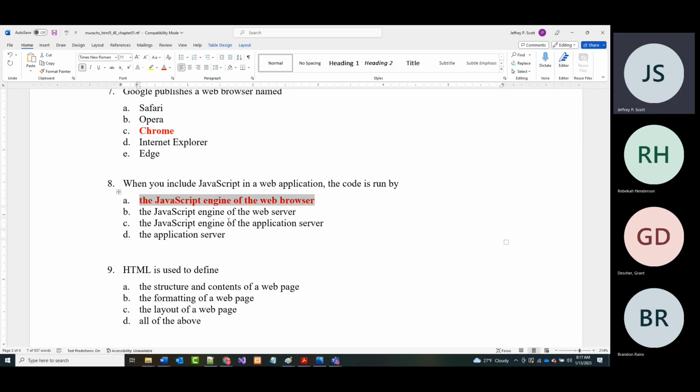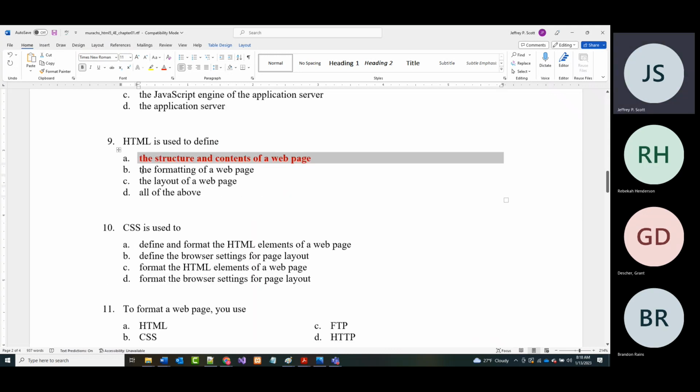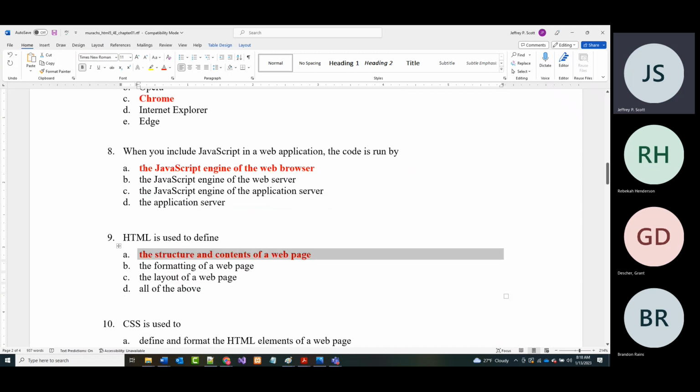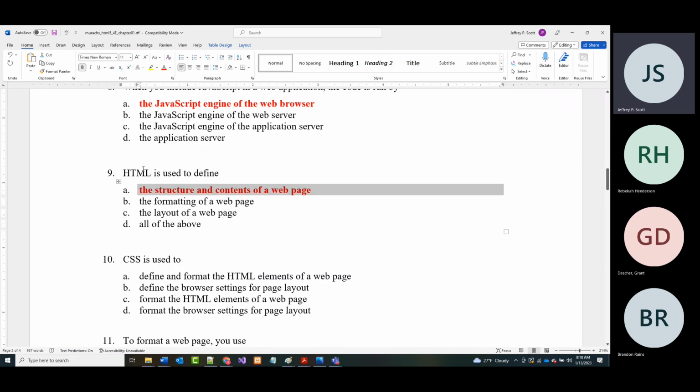Number nine, HTML is used to define A, the structure and contents of the web page. The other answers in there, the formatting and the layout, no, that's basically most of that, at least, is done through the CSS. All right. So number seven was C, number eight was A, number nine was A.